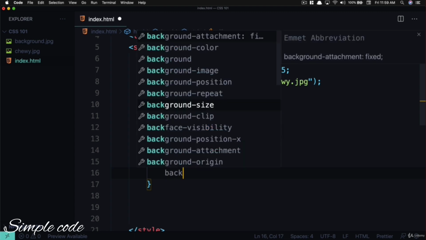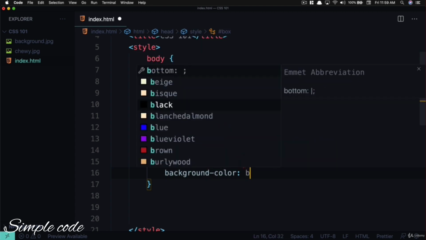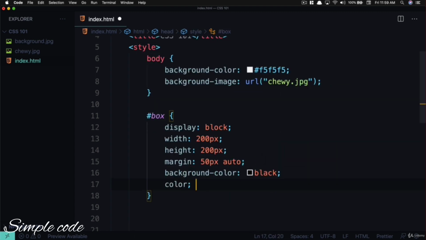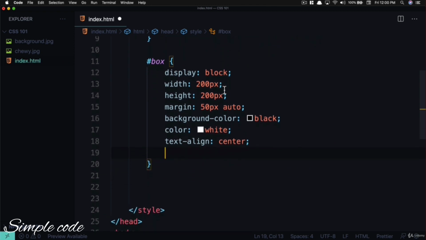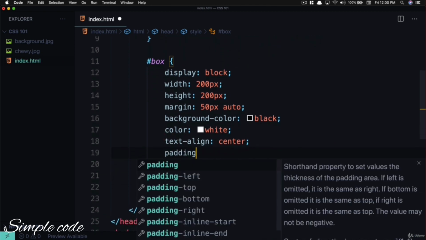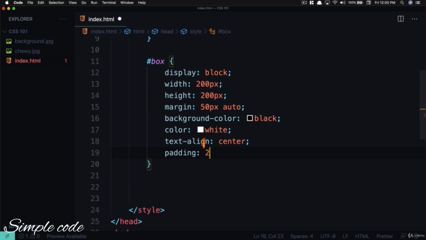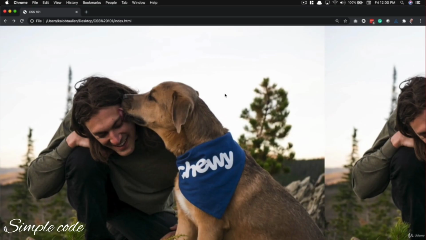Let's go ahead and add a background color of black and make that text color white and text align center. And you can see we're starting to really piece all of these things together. And I'm going pretty fast with this. Let's add a padding of 25 pixels as well. And so what we should see here is in the middle of this page, we're going to see a 200 by 200 block with some white text, black background box.